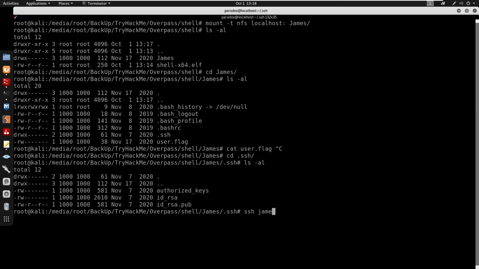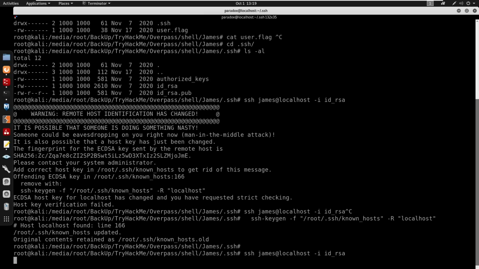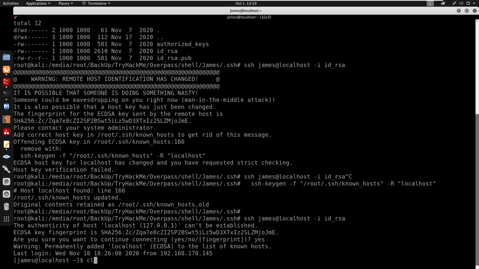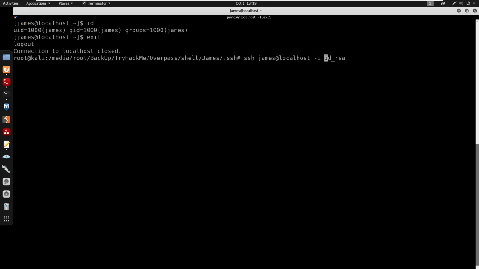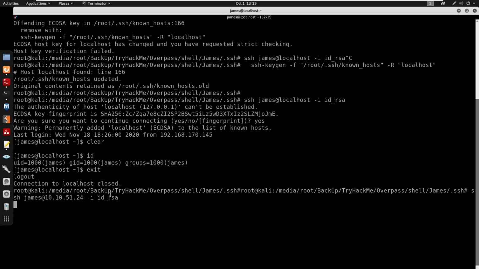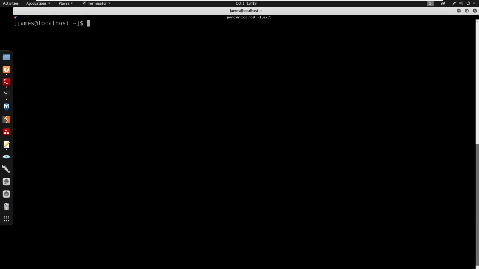So I'm just going to SSH to James at localhost. We'll do -i for id_rsa. We can just run this. We do yes, which is going to be for port forward to my localhost for port 22. We do ID, and I'm under James. Or I can just do the same thing since port 22 is open for SSH. I could just put the IP address, which is 10.10.51.24. We do ID, and I get the same result as if it was port forwarded or not, right?